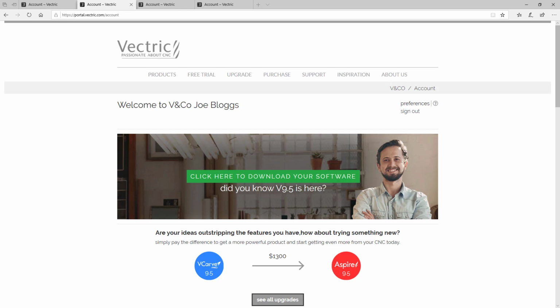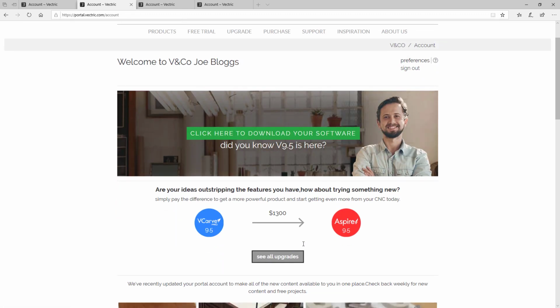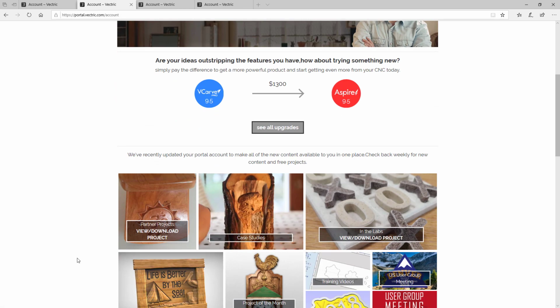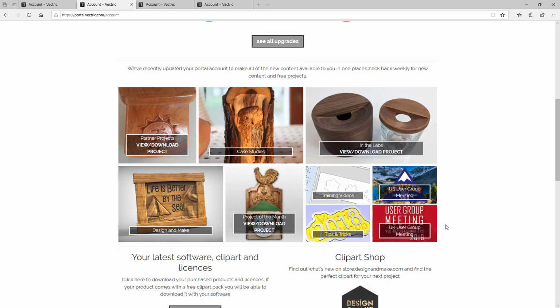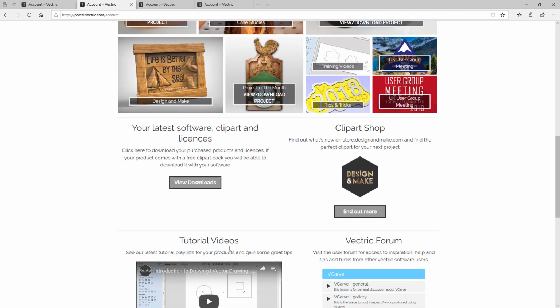Once you sign in and verify your email address, then you have access to everything that V10 has to offer. To start with, you'll see any special offers that might be available for you for upgrades. You'll be able to take a browse through our free projects, content from Design and Make, and also see what we're up to in the near future. And then you'll be able to view your downloads.